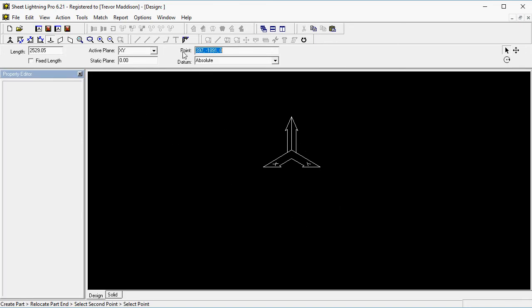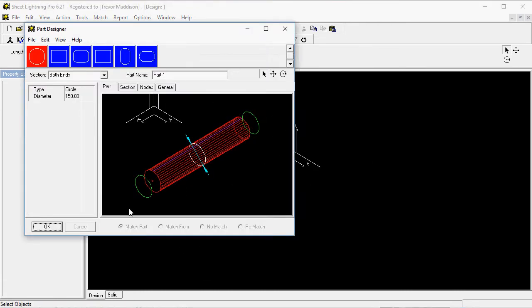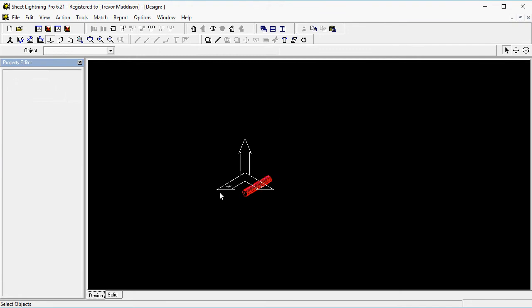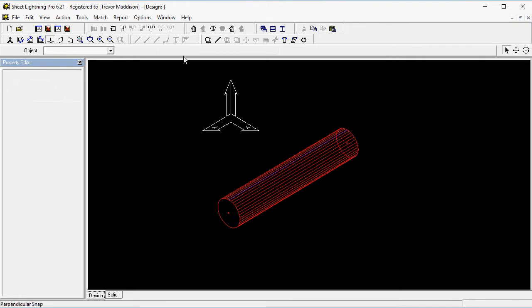First we'll align this first part to the x-axis and we'll make it 800 millimeters long. So that is now fixed at 800. We say OK and we drop that in place as in the other videos.